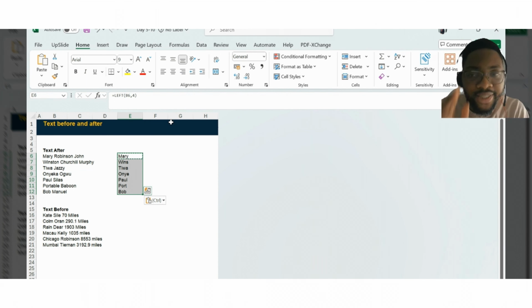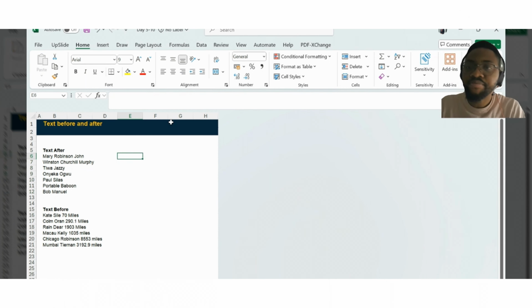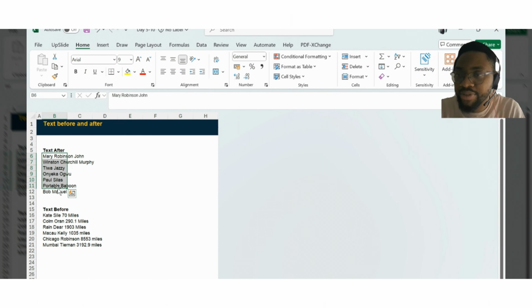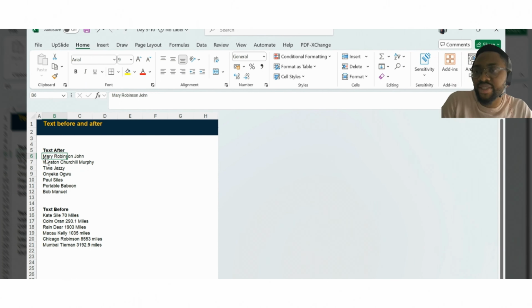Right? That's where this next formula comes in. Text after and text before. Text before helps you get all the text before a particular delimiter. I said the delimiter is what separates text. For example, the delimiter here is space. After each text string, we have a space: Mary space Robinson space Johnson, Wilson space Churchill space Murphy. So what we want to get is the first name.